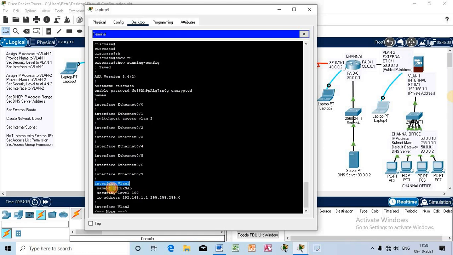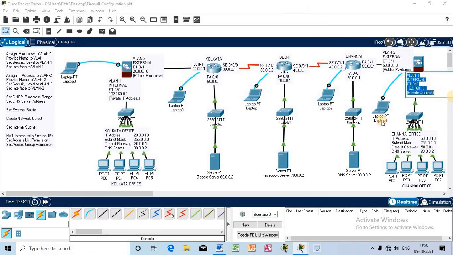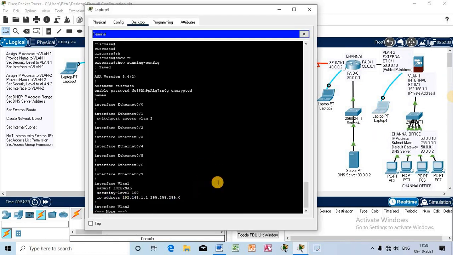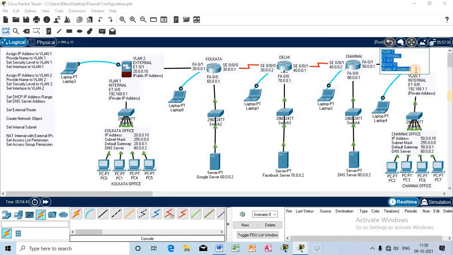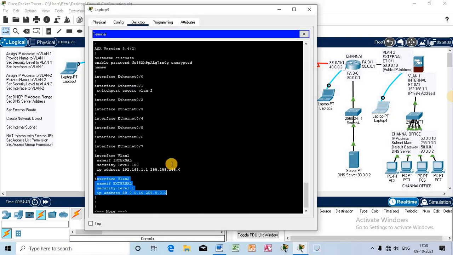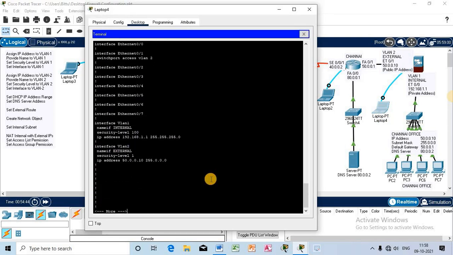Interface VLAN 1 has been assigned the name internal, security level 100, that is minimum security, and the IP address, that is the private IP address. Observe, all these things I have assigned successfully in the internal part of the firewall. Now interface VLAN 2: name external, security level 1 and public IP address 50.0.0.10. All these things I have assigned successfully as the external part of the hardware firewall.